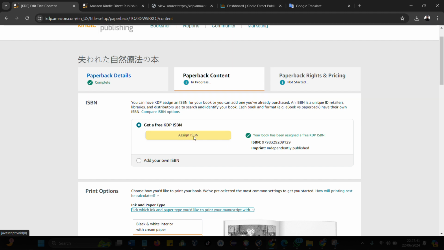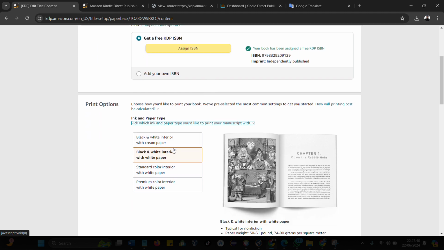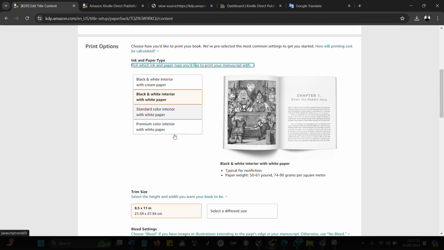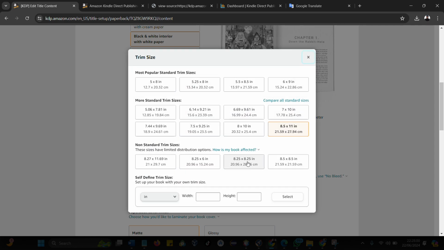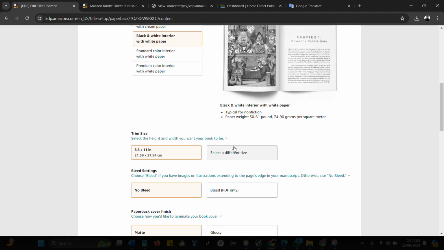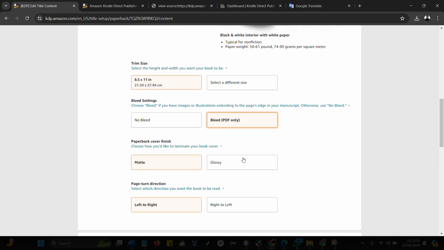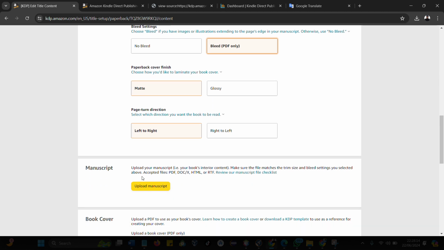Right? So you select assign ISBN and then you get it for free here, and then you choose the color or the print option. I normally go for black and white interior with white paper. And for the size, I normally use 8.5 by 11 inches for my book, so I've chosen that as well. And for the bleed, I normally use bleed PDF only, left to right and all of that. So yeah, I think that's cool.